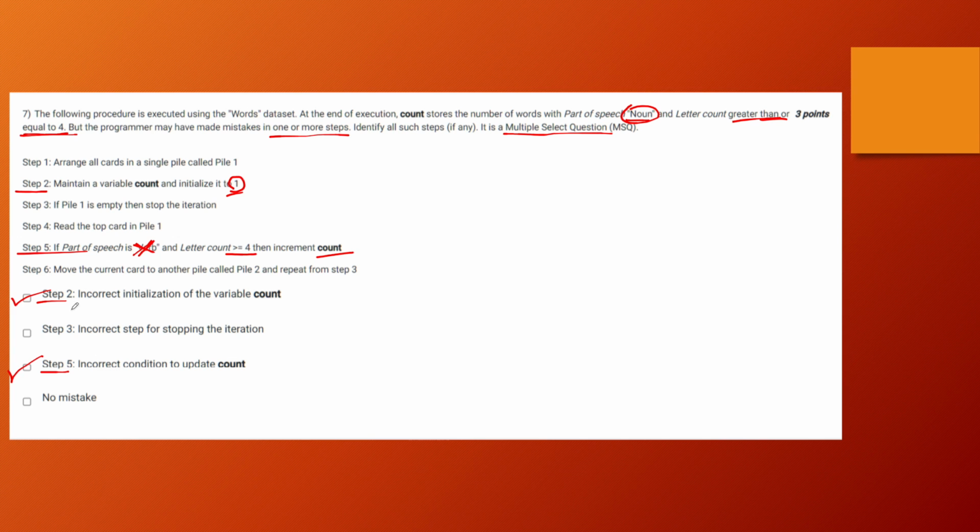So as it is correctly said, step 2 is an incorrect initialization of the variable count. That is correct. Step 5 says it is an incorrect condition to update count, because we didn't want to increment when we see a verb, so that's when it did the count. But option 5 says no mistake, but you already found 2 mistakes, so that's definitely not an answer. So for your 7th question, you have 2 correct options, option number 1 and option number 3, which are in step 2 and step 5 respectively.